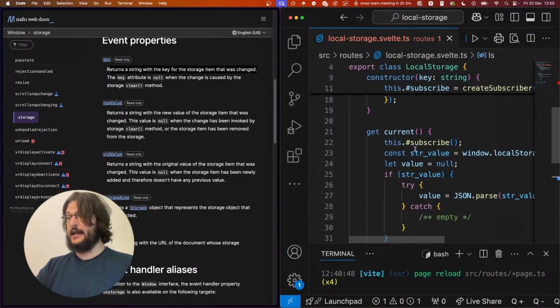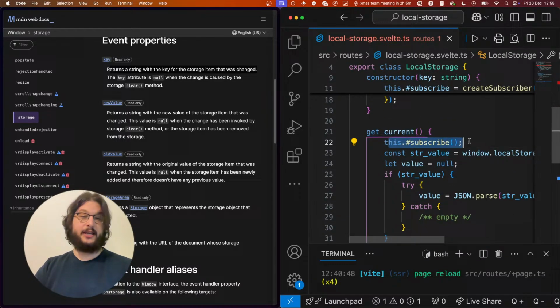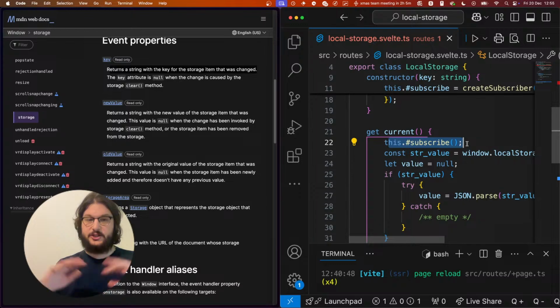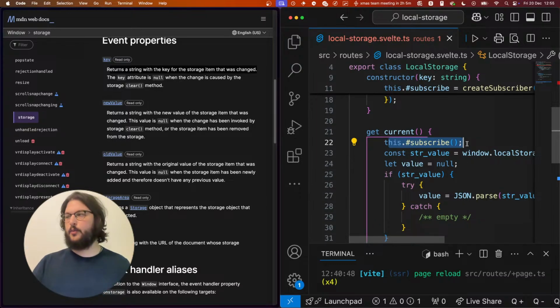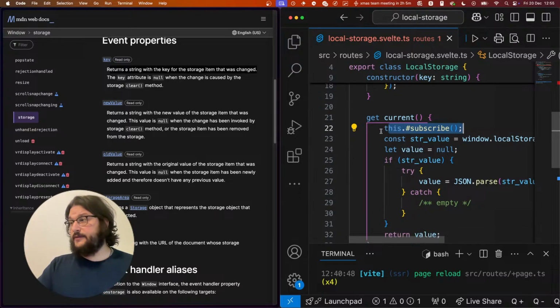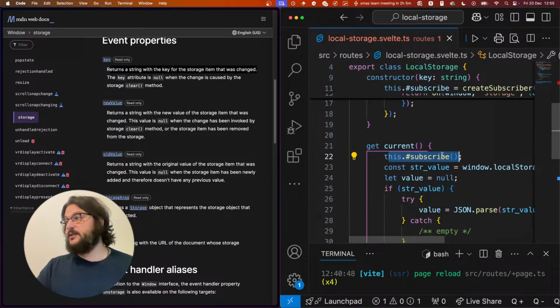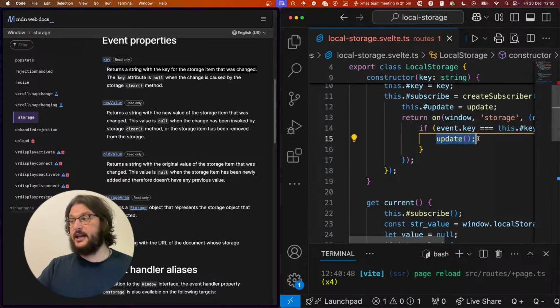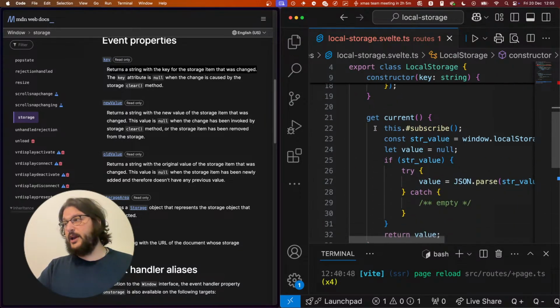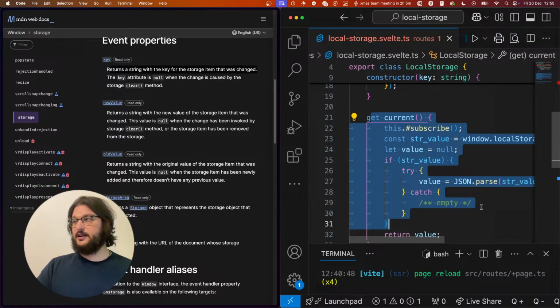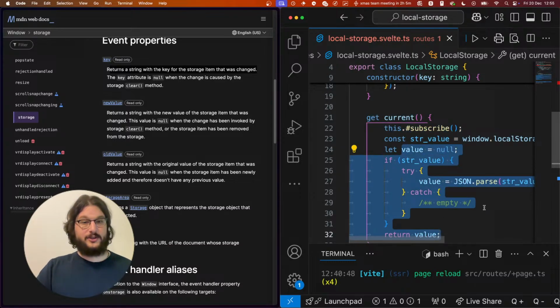So again, we call subscribe, and if we are not in a tracking context, this is basically for free, it's just a no-op. And then we read the value. But if you are actually reading this from a tracking context, we now have the power that whenever we call update, Svelte will actually run this function again. And so it will read from the local storage again, which is pretty nice, right?